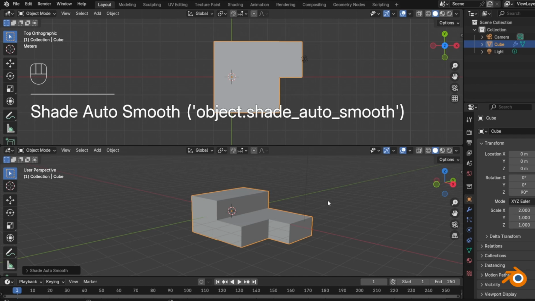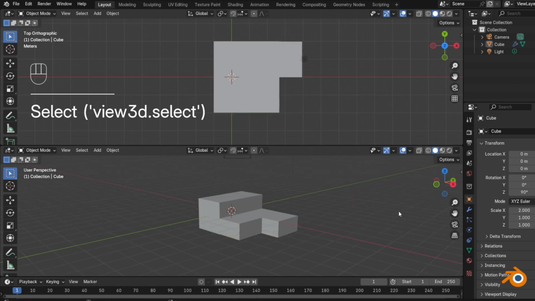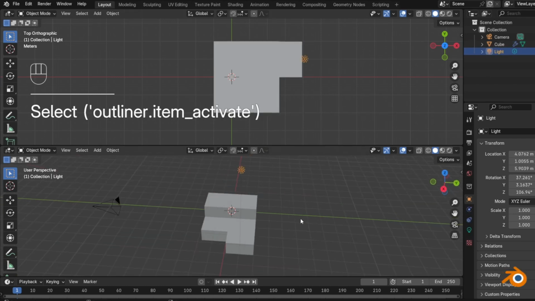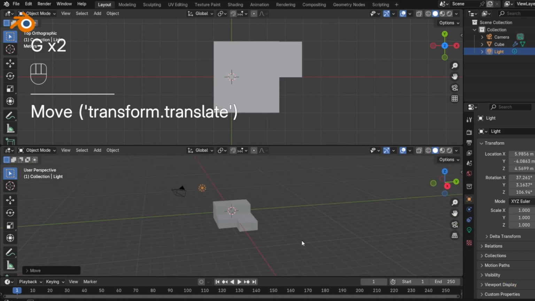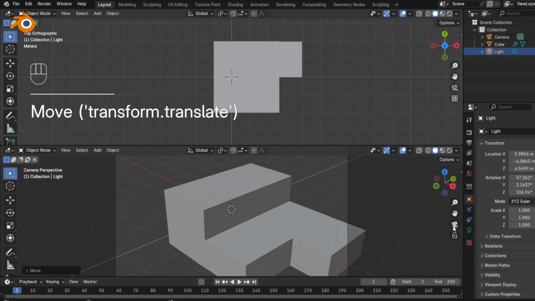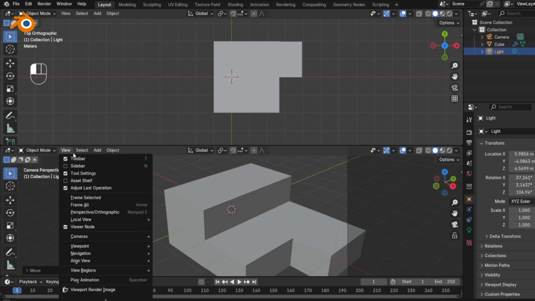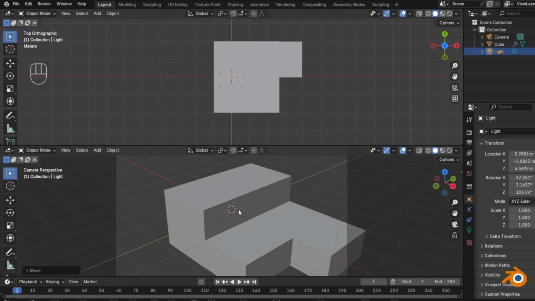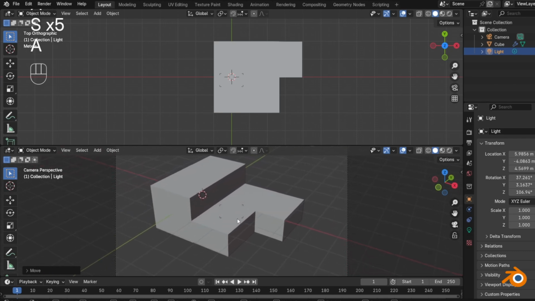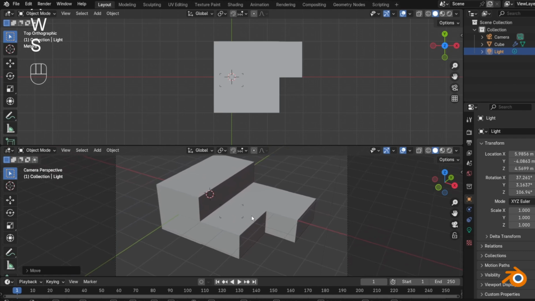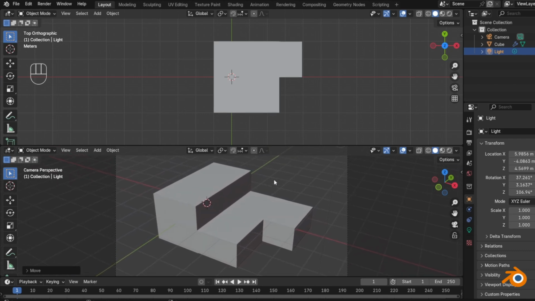Right-click and choose Shade Auto Smooth. Bring the light near the solid. Click on the Video Recorder option, navigate the camera to a good view, and render the image. Congratulations, you have solved the problem.